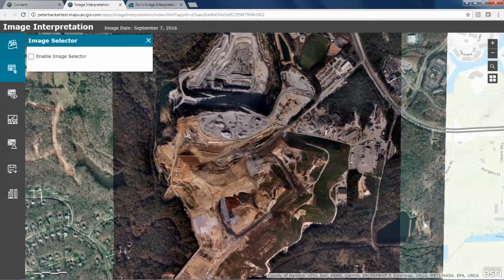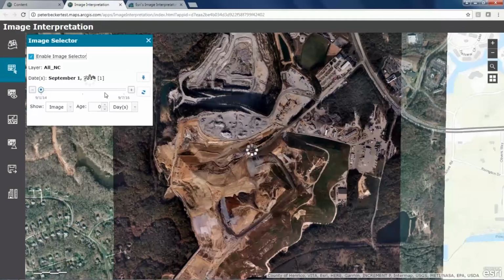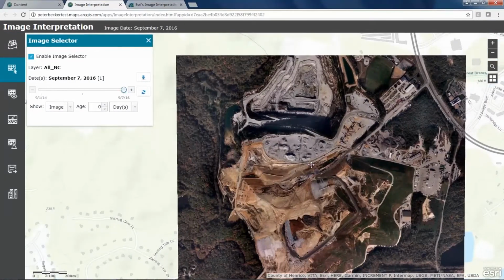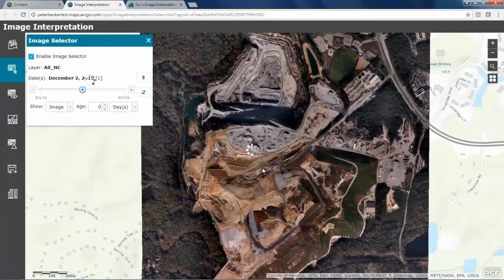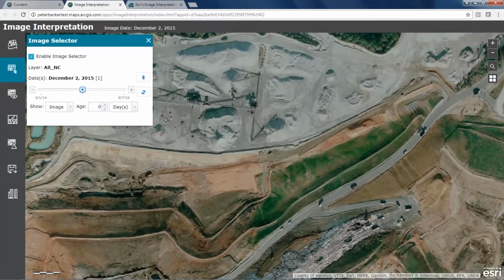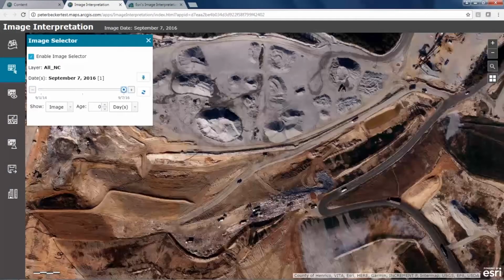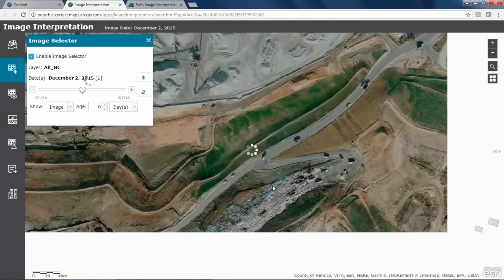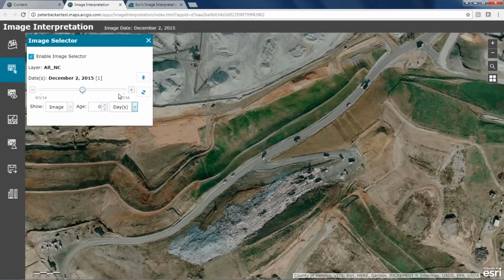If I turn on this image selector, I can quickly go back and forwards through time. So go to any particular location and very literally instantaneously see what that area looked like at different points in time. Remember, this is just directly in a web browser. So we can look at the image data.